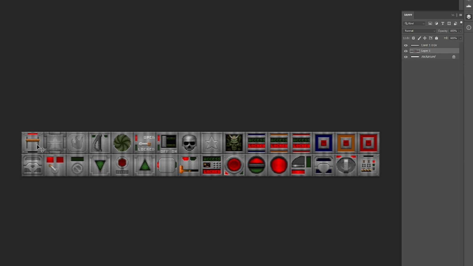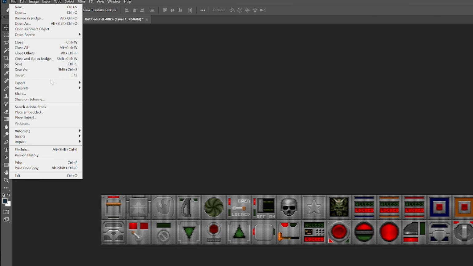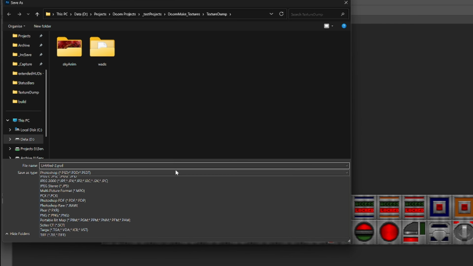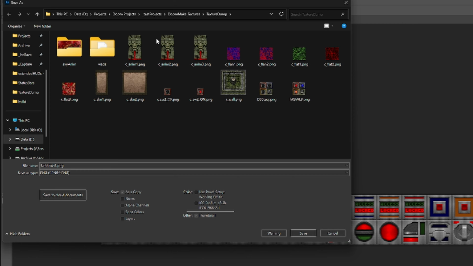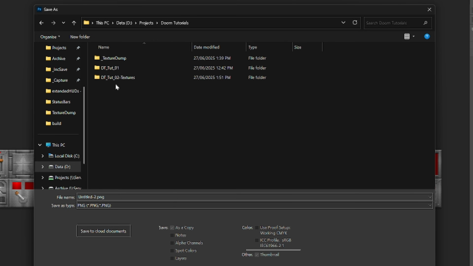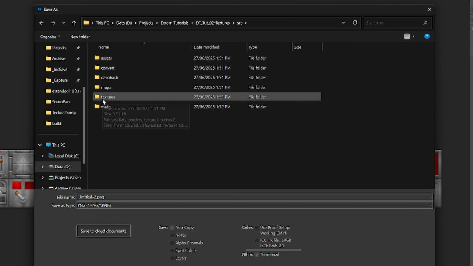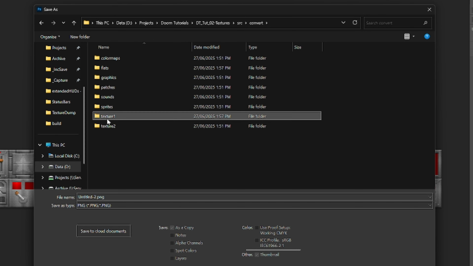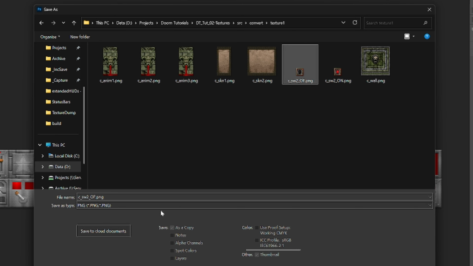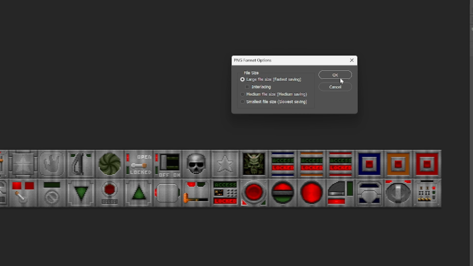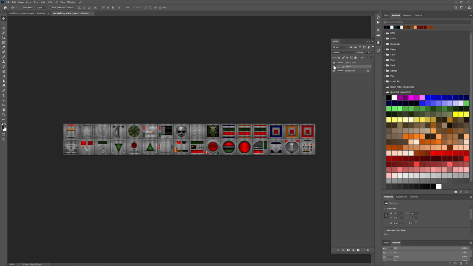See how that works? I'm just going to save this, save as PNG, tutorials, textures, source, convert, texture1, bam. And I'm just going to do C_SW1 off. And then I'm just going to do the same thing for the on switches.